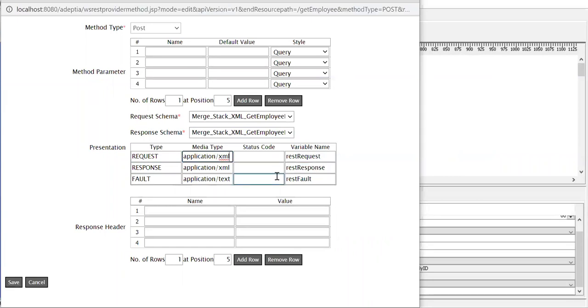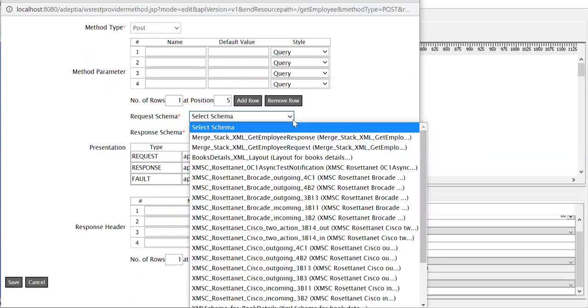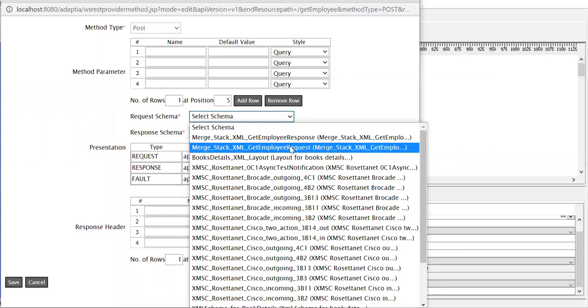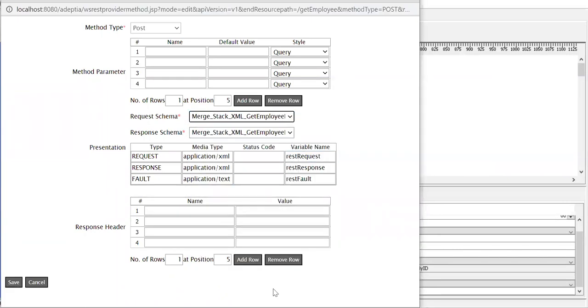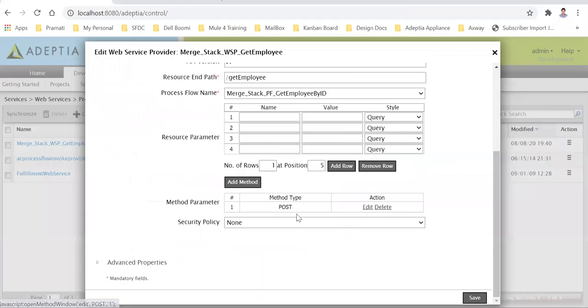If you say text, we don't need any schema. If I change it to text, I don't need any schema. But if I say XML, then definitely it asks for a schema, so we need to select that schema. That is nothing but the request schema which we have created already. So this is the method configuration we have already created. Let's go to the other part.